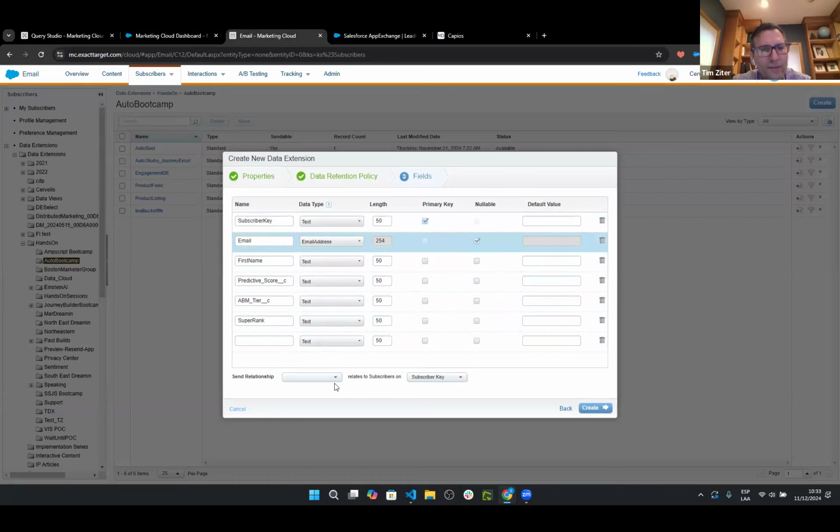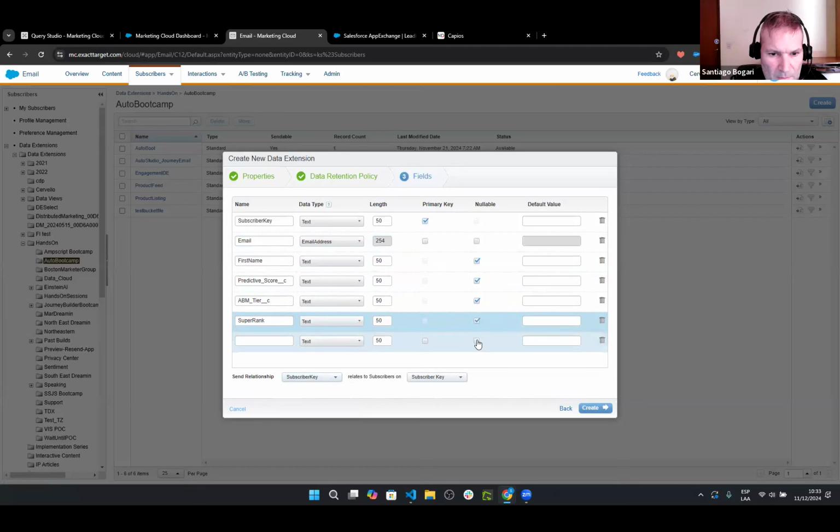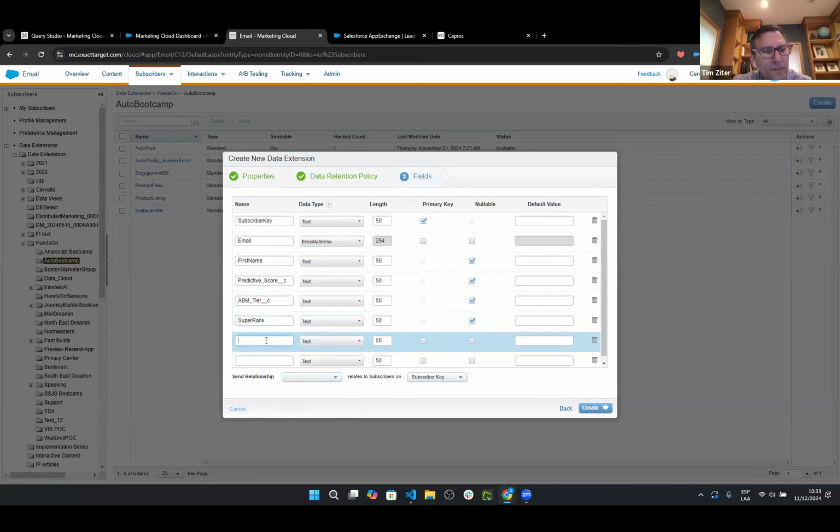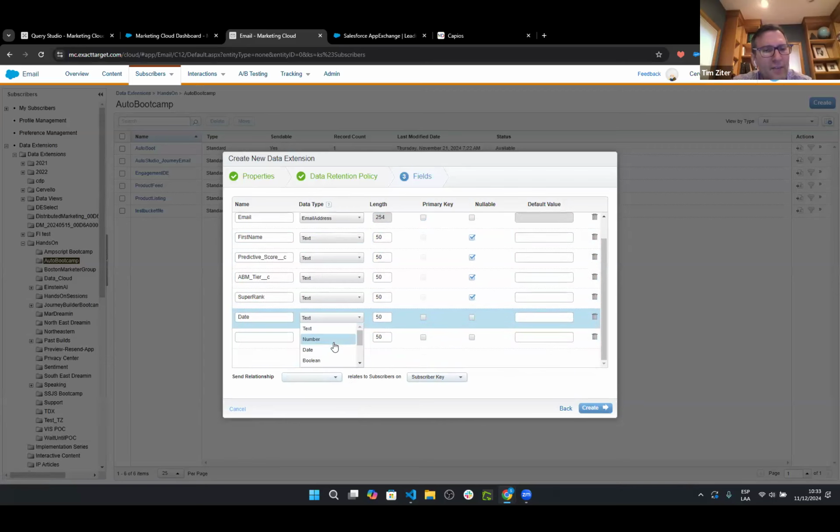That's fine. Yeah, we can. Yeah, so let's make email not nullable, and we'll make everything else nullable. Just because email is required. And then let's add a created date as a new field under super rank, just so that we can capture the date of when this was populated. So yeah. Date? Created date. That's fine. And then we're going to select that as a date field.